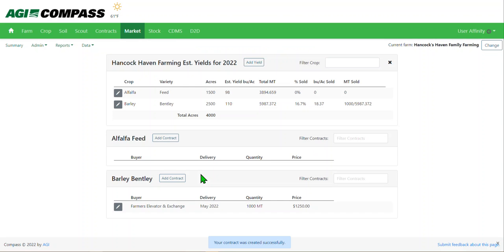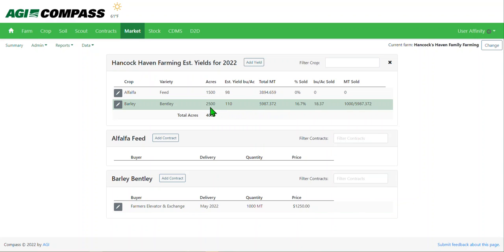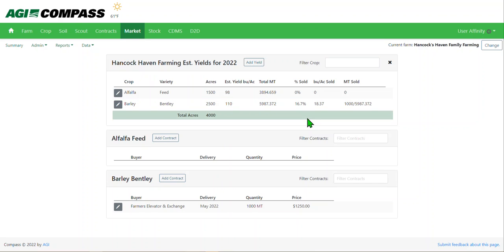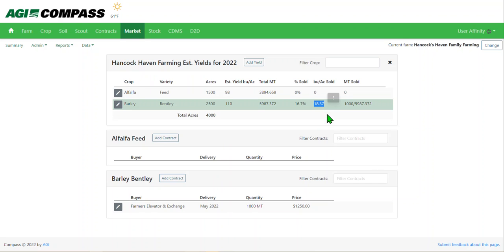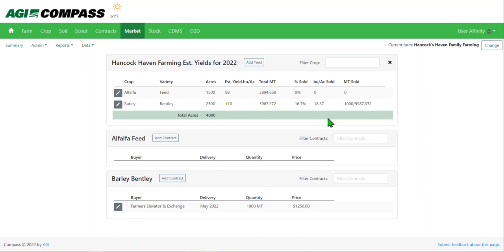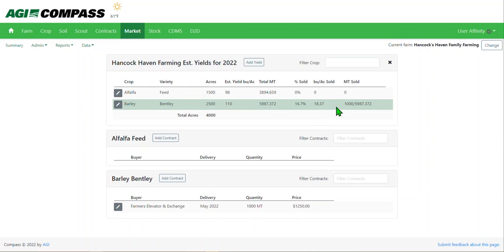Let's add the contract, and right away we can see there's our contract for 1,000 metric tons at $12.50 a metric ton, which now instantly translates to we are 16.7% sold of our quantity in stock. That works out to 18.37 bushels an acre out of the 110 already sold, and 1,000 out of our 5,987 metric tons.